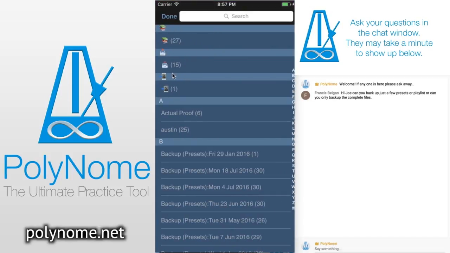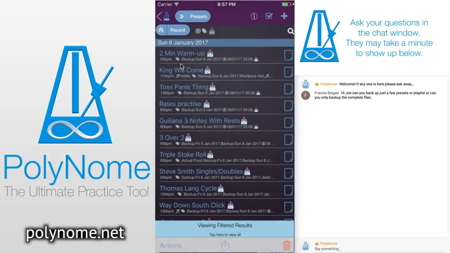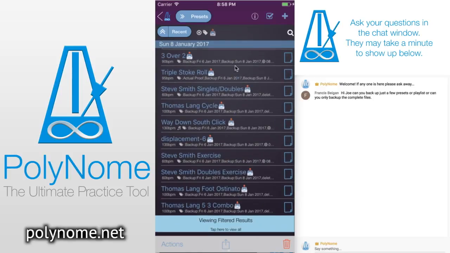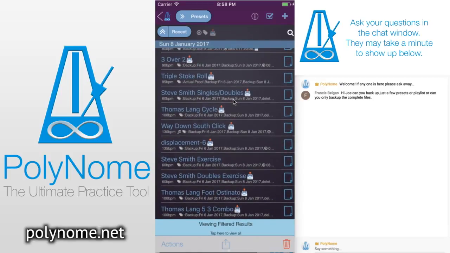And this one here is the icon that gets added when you share something. So if somebody shares a file with you, it will have that icon added to the end. And if you share it with yourself, it will also have that icon added to the end. And the reason for this is that PolyNome ties playlists and presets together by the name. So you can't change the name of a preset, and when you add it to a playlist, the two are linked by the fact that they have the same name.